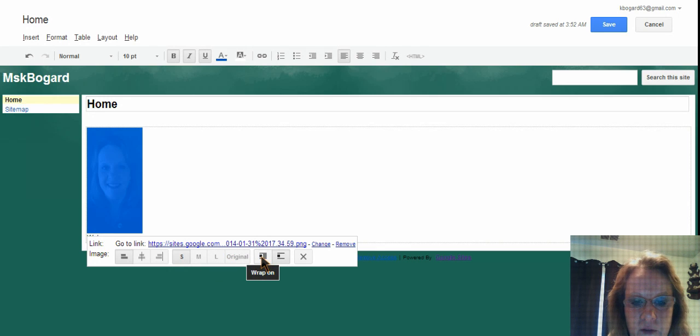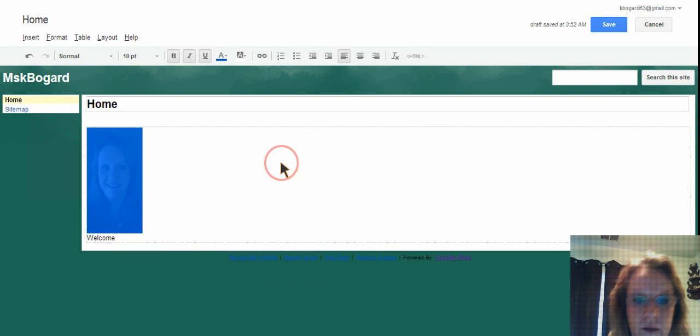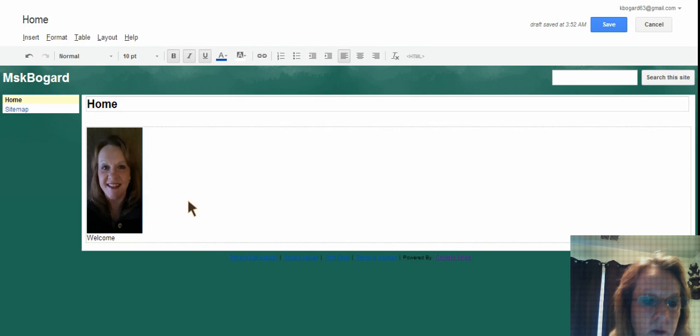You hover over and you can see that you can do the wrap on. That's how you can wrap text around your picture, or wrap it off. And then here's to remove the picture, which we do not want to do because we actually finally have it where we want it.